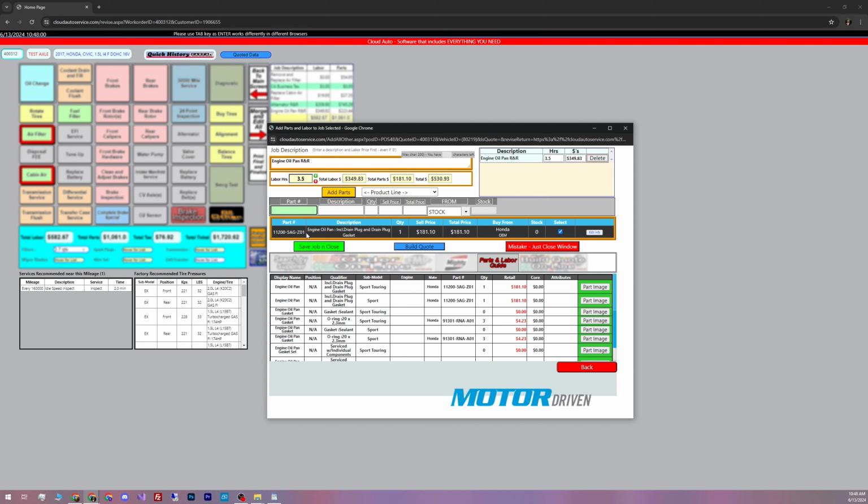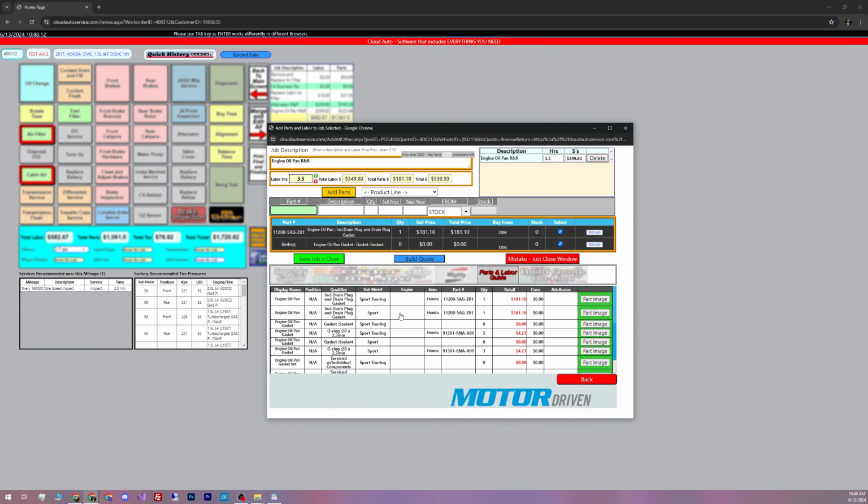From here, we know that along with a new oil pan, we will need a new gasket for that oil pan. So we can also add the gasket to our list of parts as well, located below. As you see, we now have one line of labor located at the top right of the screen and two lines of parts for this job.